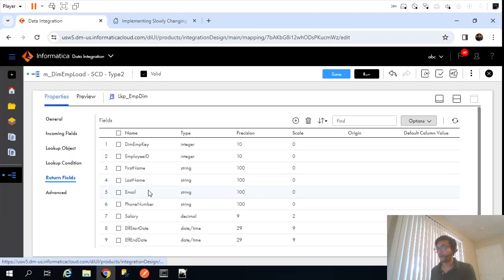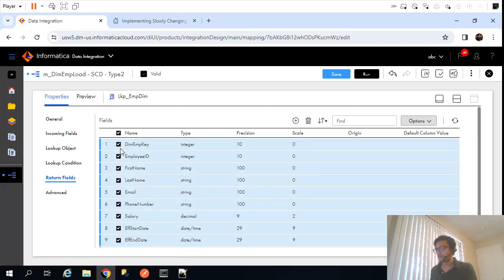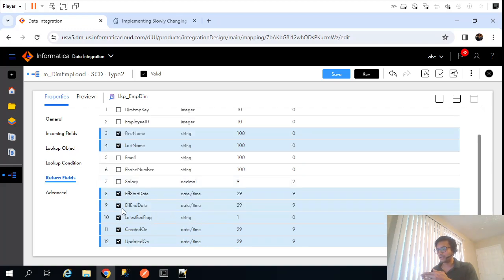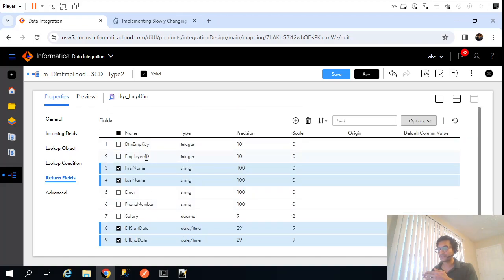And what do we need to return? We definitely need the surrogate key, because based on that we are going to determine if the record exists in the dimension table or not. We also need employee ID. First name, last name we don't need. We definitely need email ID, phone number, salary, because based on that we need to derive the CRC32 value. I don't need start date, end date, latest record flag, creation date. That's all. So I need surrogate key, business key, employee ID, email, phone number, salary. That's all. Save it.